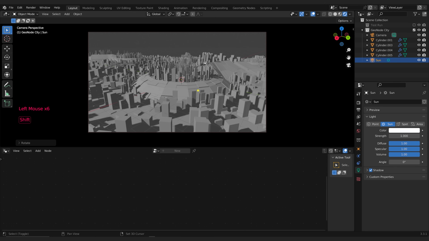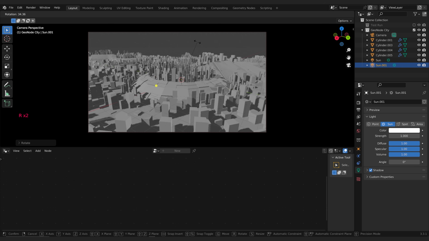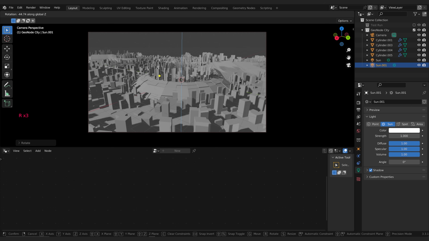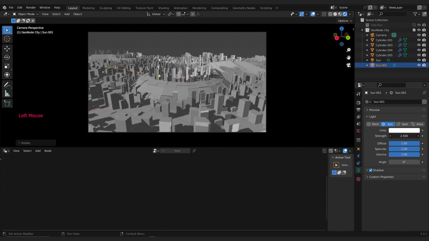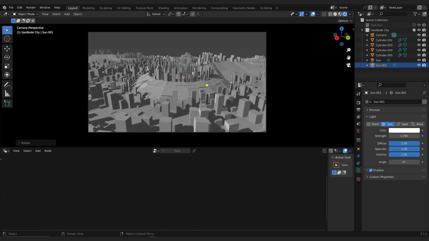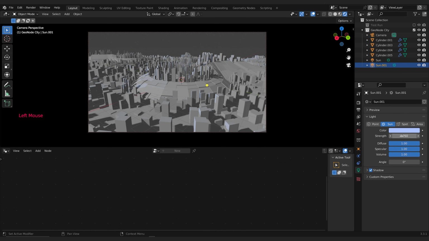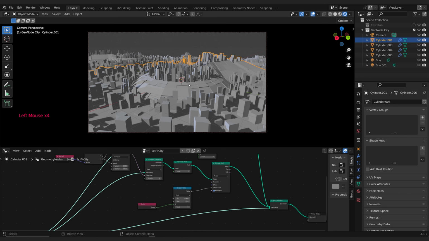And then I might Shift D to duplicate, rotate Z, bring it around, and then rotate off to the side like this. And I'll turn this one up, maybe bring it around behind. Something kind of cool to get 2 types of light. Maybe the second light will give it a bit of a blue hue. Great.